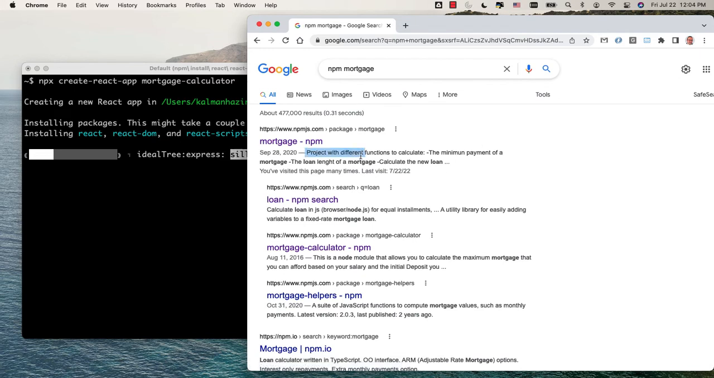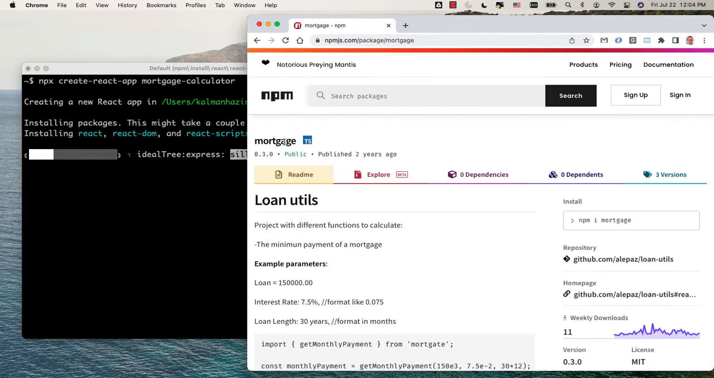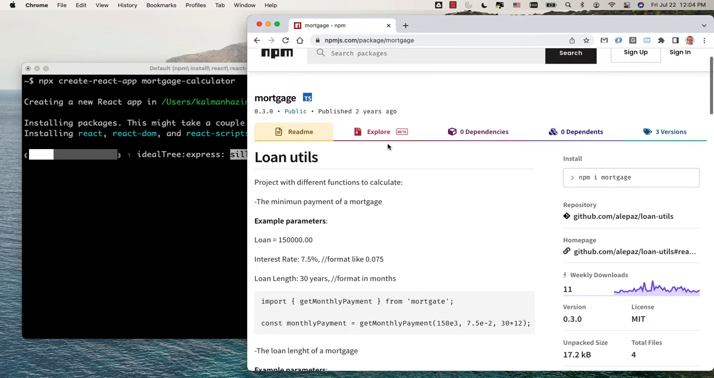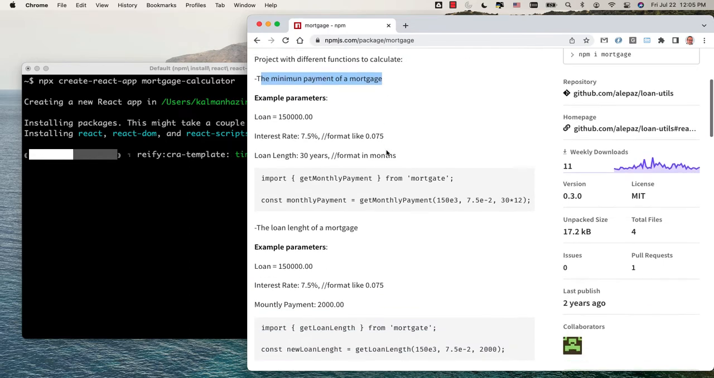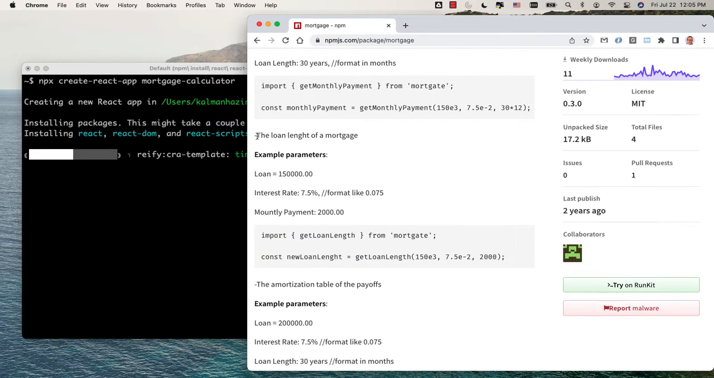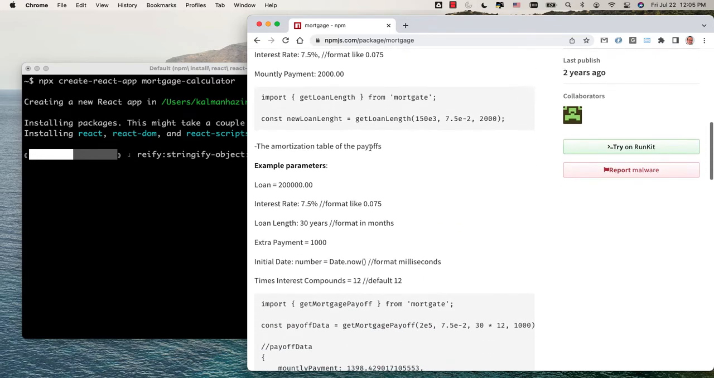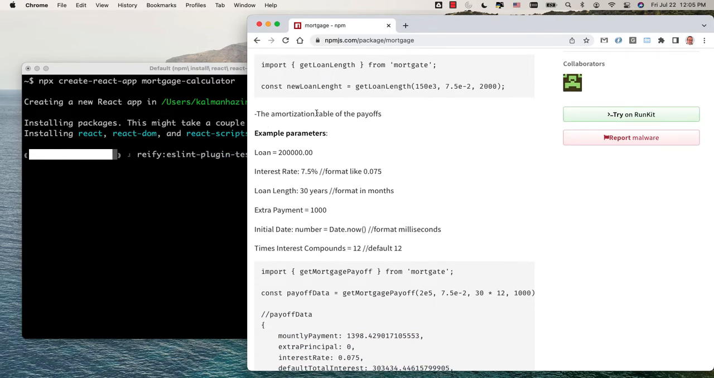It looks like there's at least one of them. So it has a bunch of methods to calculate things. So it could calculate minimum payment of a mortgage. It could calculate the loan length of a mortgage. Okay, we're going to use this one, the amortization table of the payoffs.